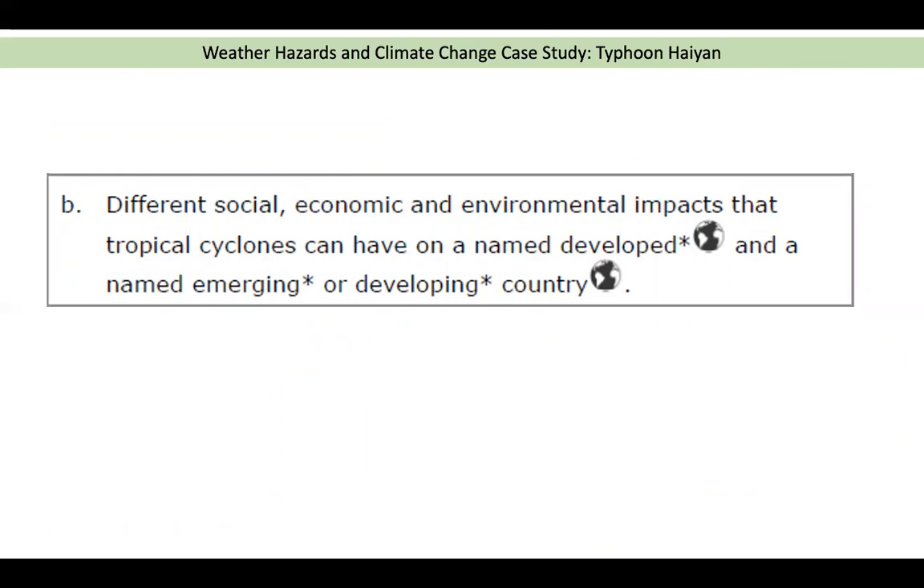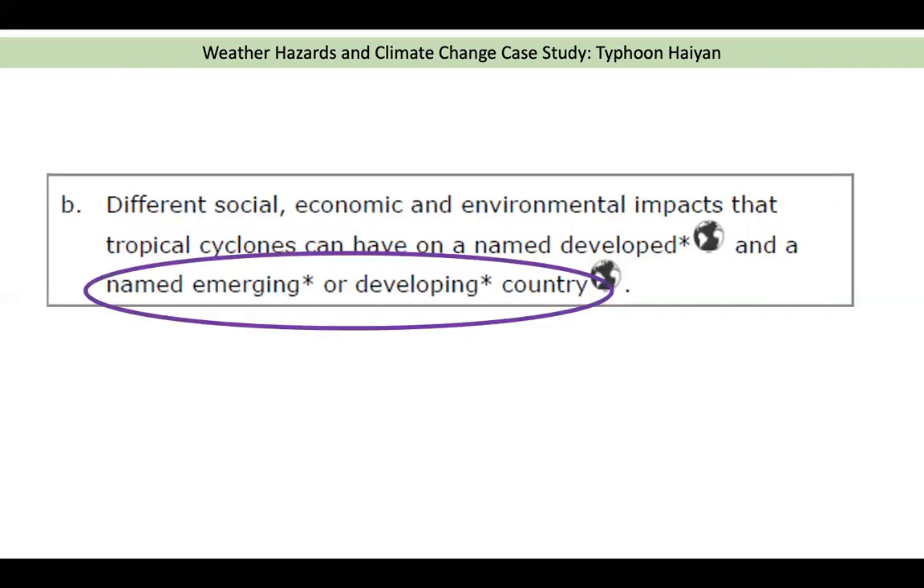need to study different social, economic, and environmental impacts that tropical cyclones can have on a named developed and a named emerging or developing country. So you might have already looked at Hurricane Sandy, which is a tropical cyclone in the USA. So that's our developed case study. Now for a developing country, we're going to look at Typhoon Haiyan, which hit the Philippines in Southeast Asia.